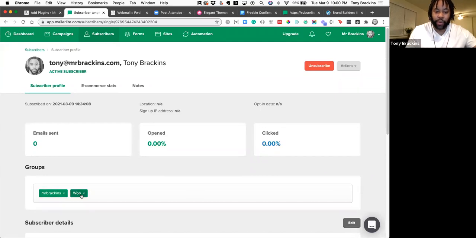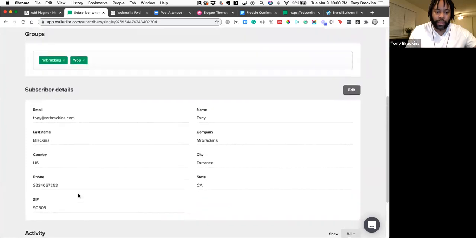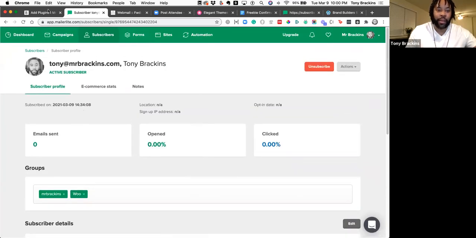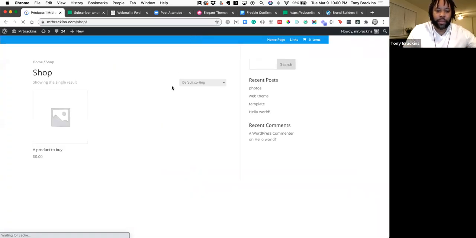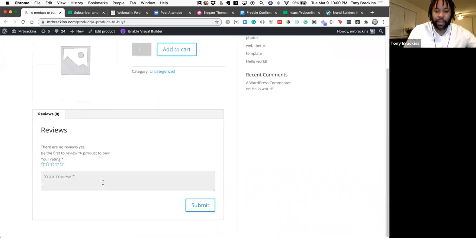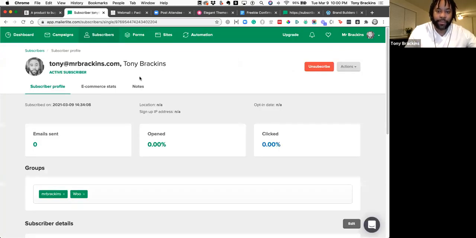So I put a group called Woo for WooCommerce, and then all my information that I signed up. And I will show you that here. But basically, if you have a store and someone buys something, they come in here, and then once they buy something, it automatically puts them in your list. And then I just wanted to show you guys this as well.